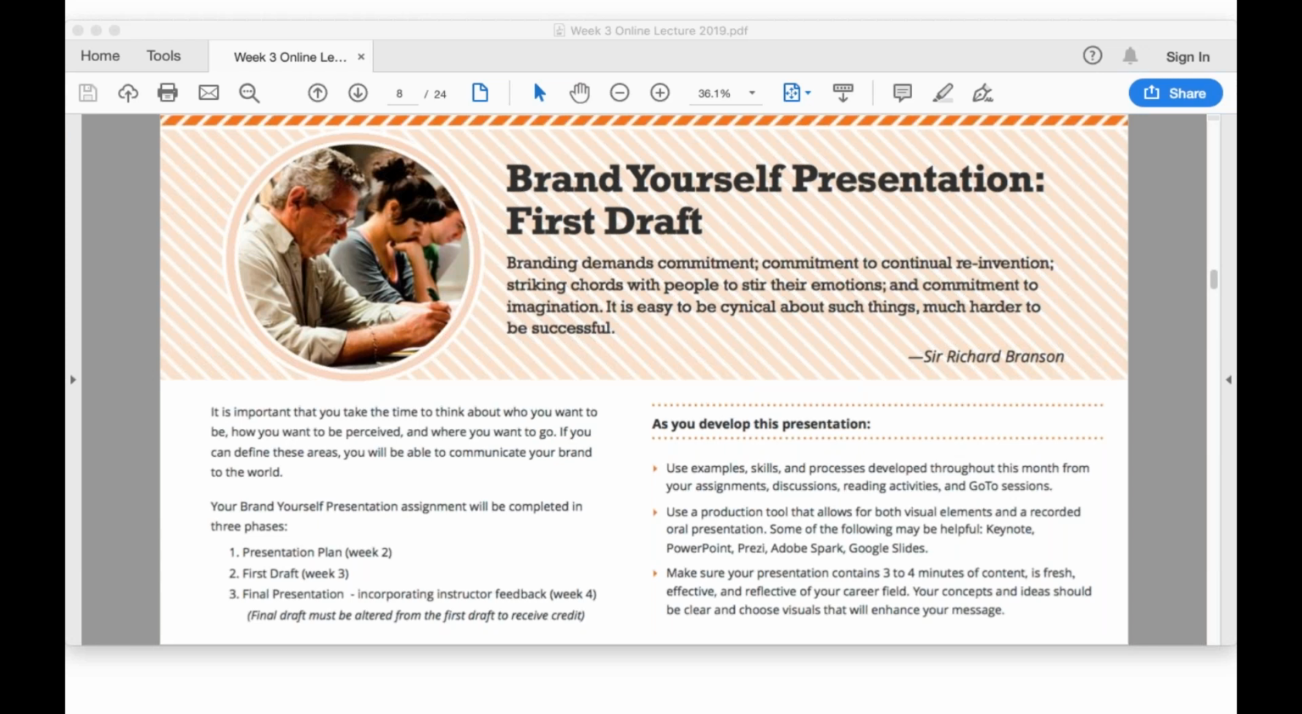This week, you are going to be creating the visuals behind the presentation and then narrating over those visuals to convey your first version of your brand yourself presentation. Creating presentations is very much a revision process. It's very much about receiving feedback from your classmates. So that's this week, and then next week, you will be submitting your final copy.